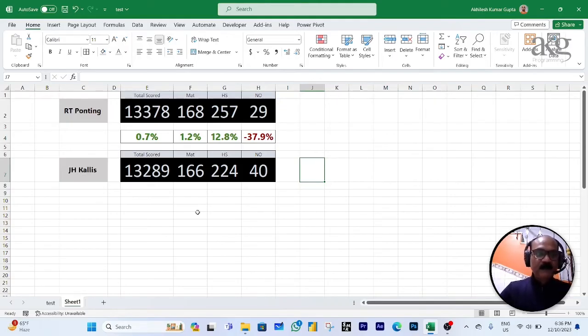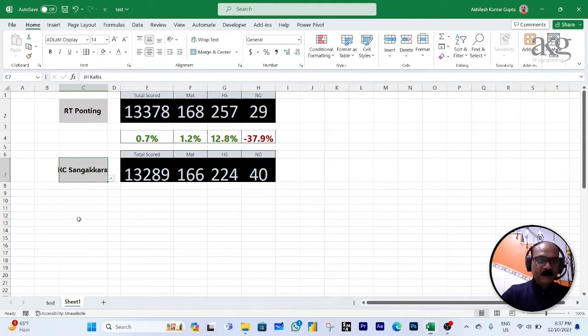Now we have a level up from what we posted in my last video. Here we have this pointing how many they have scored, how many matches they played, what was their highest score and how many times they were not out. In the same way for Jacques Kallis here. And we have a percentage comparison between the two. Now this is static. This is dynamic.